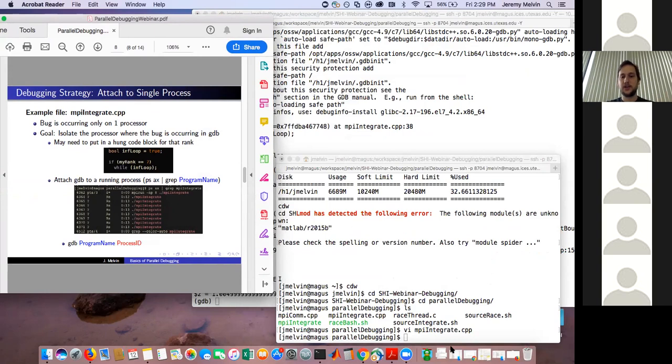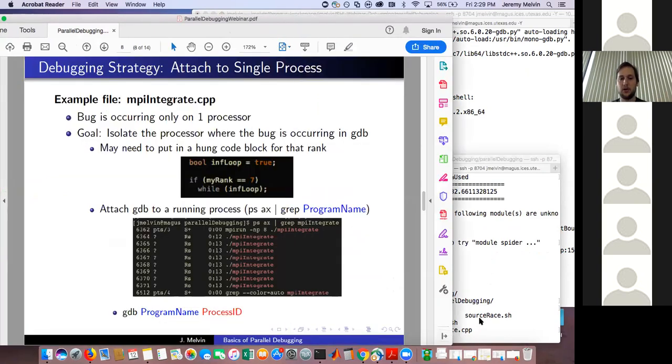The debugging strategy was that you had a parallel program and you were trying to run it, and you were observing an issue on a specific processor, or maybe 2 processors. And so you want to go into one of those processors and look at what is going on that led to the bug. So in order to do that, you want to attach GDB to that process.